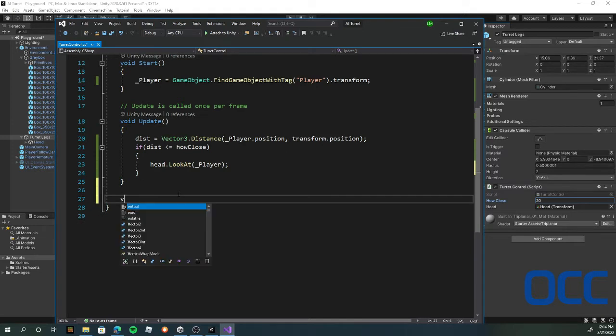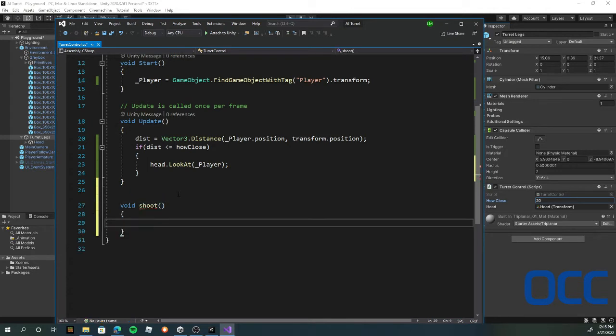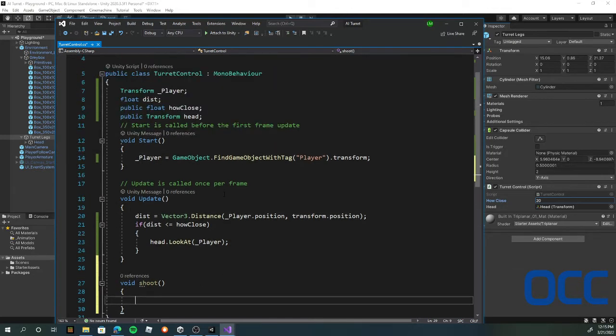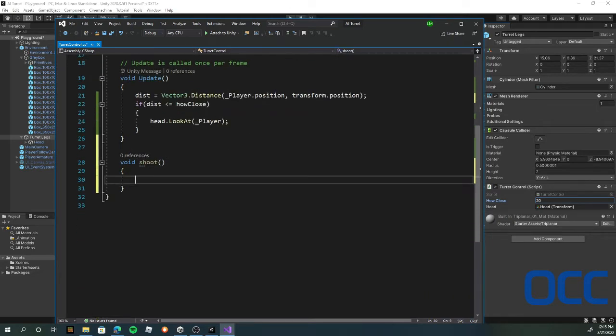We'll go ahead and start off by making a new function, and we'll call it shoot. In here, we'll simply have it instantiate an object and propel that object forward. So let's create a public reference to what that object is going to be. It's going to be a game object, and it'll be our projectile. So underscore, I'm just calling it projectile, like so. Okay, so we're going to spawn that in when we shoot.